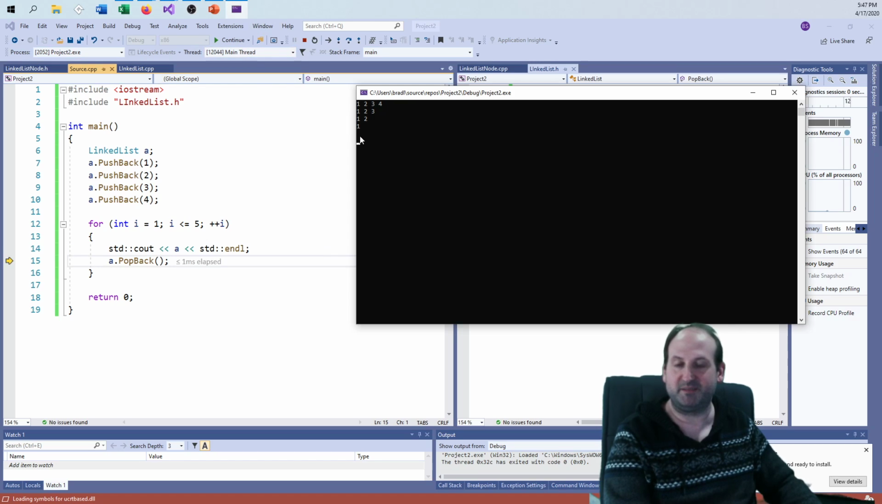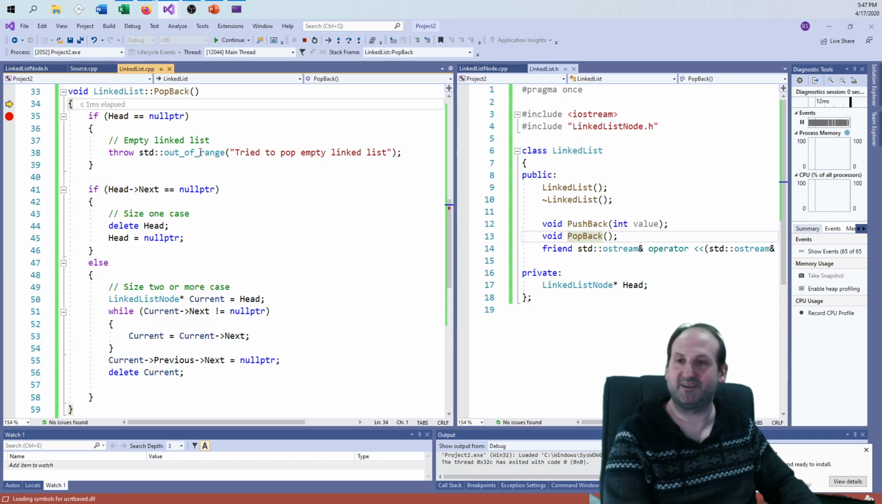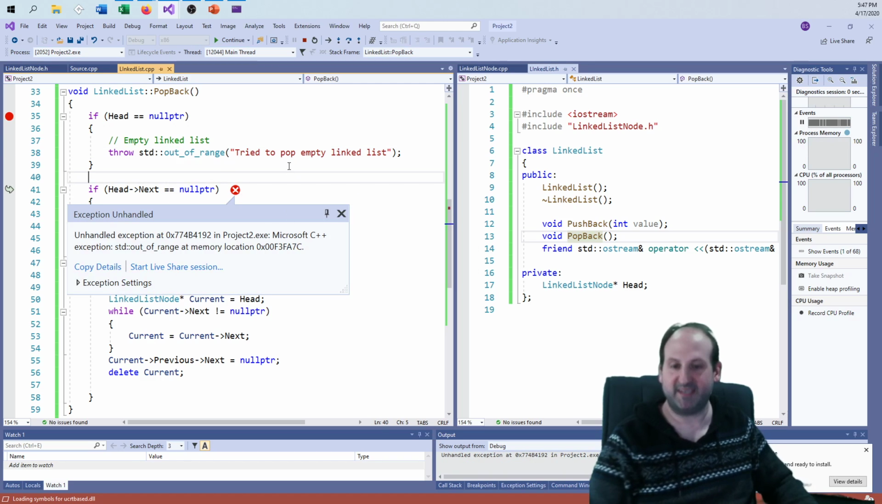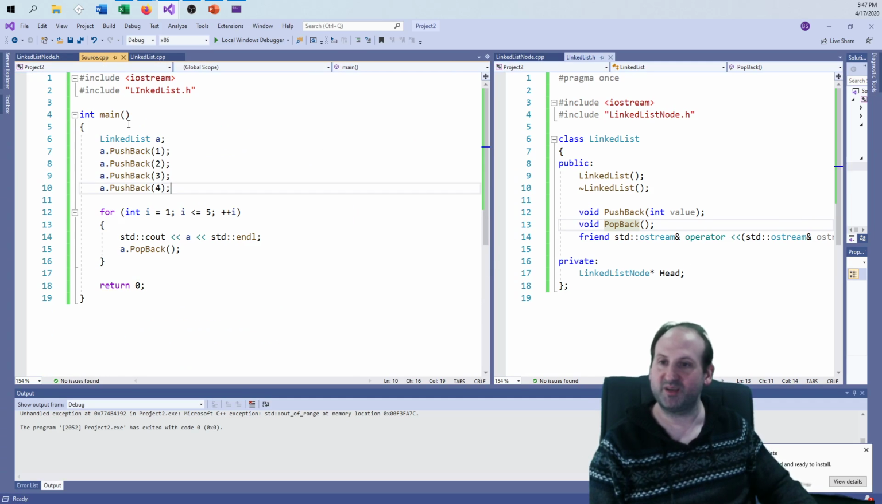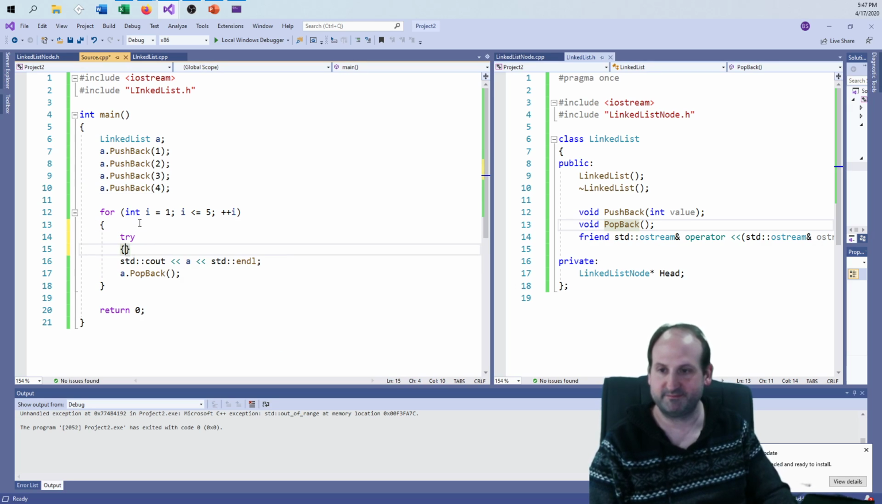And it did print an empty list. We don't have those X's anymore. But now, as we see here, head is pointing to null pointer. Our head is pointing to null pointer, so I'm going to throw that exception. And there's nothing to catch it because I didn't do anything over here, but I can totally go ahead and try and do my try catch block, right?